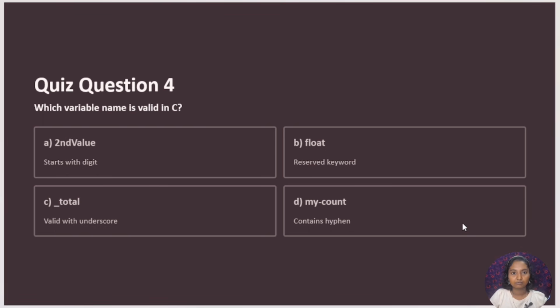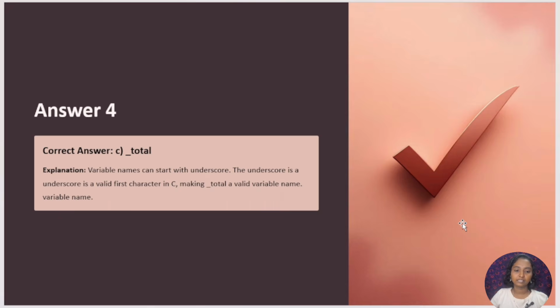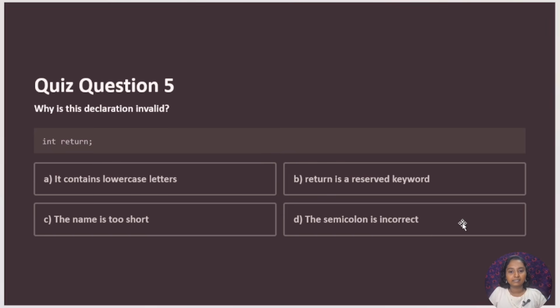Float is reserved, so we cannot use float. We can use the underscore in the beginning, so I think option C. In the middle we cannot use the hyphen. We cannot use the hyphen itself. The declaration is invalid because it is reserved.